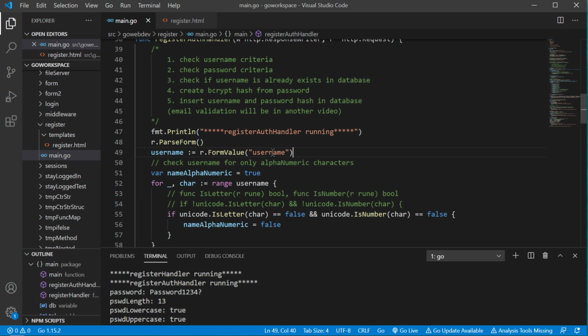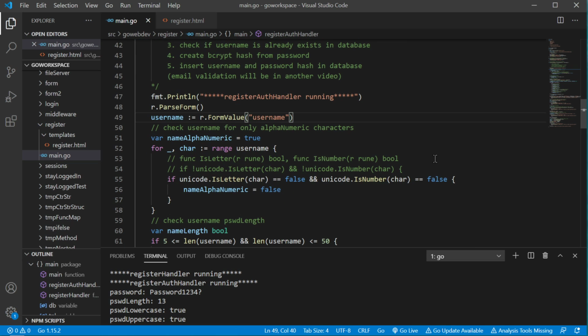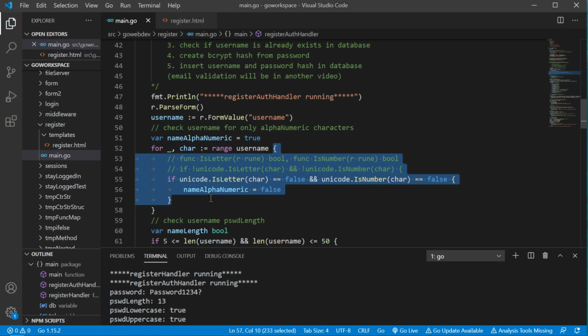We parsed our form, we grabbed our username, and then we got to check to make sure it's alphanumeric. Now, if this isn't a big deal for you, you can go ahead and skip that part. But anyway, what we're doing is ranging through username. It's just a string. Remember, a string is just a slice of bytes. So we're going to range through each one of those. First letter was a capital P, then a lowercase a, then lowercase s, and lowercase s, and so on. So it'll run this code for each one of these.